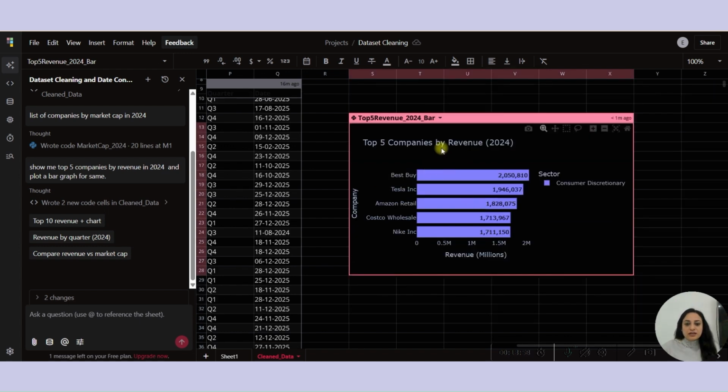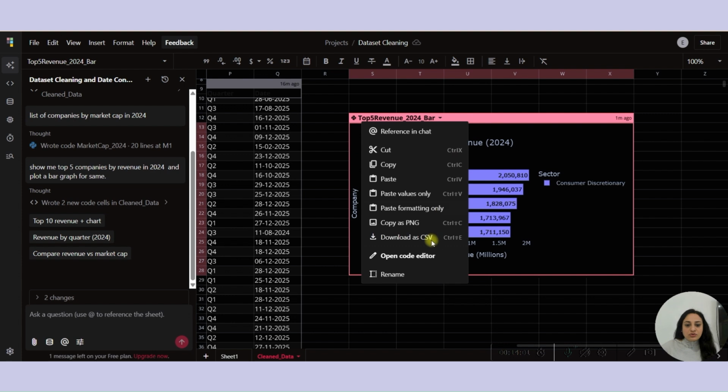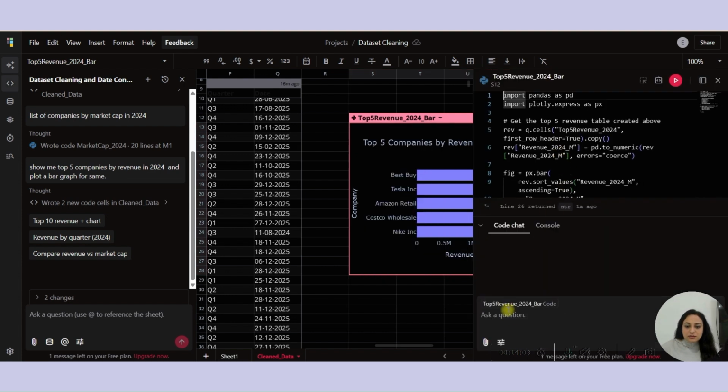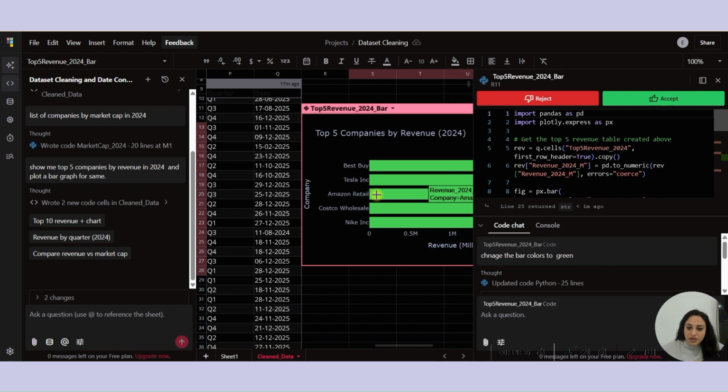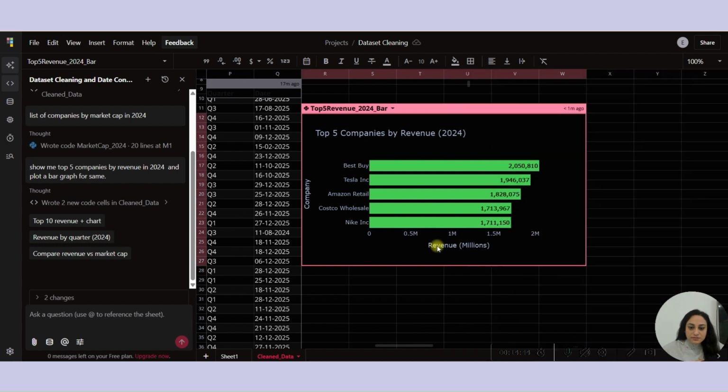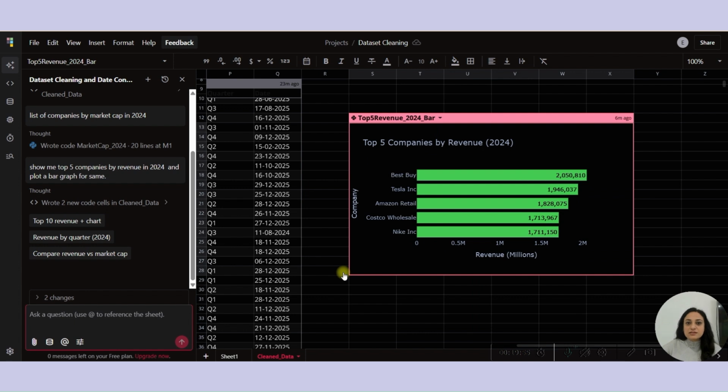For visuals, I can do customization, so I can go to code editor and write here, like, change the bar colors to green, else I can mention the same in this chat box also. If you see, the visual bars are now in green color and this is the new code it has written. Again, the option of accept or reject, so I can accept from here. Quadratic makes data analysis super simple. You can write complex queries with simple prompts now. This is not just a spreadsheet, it's basically a mini analysis platform.